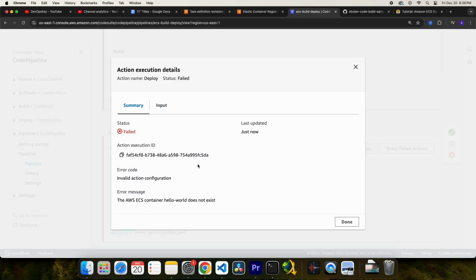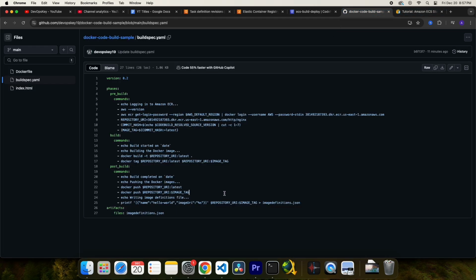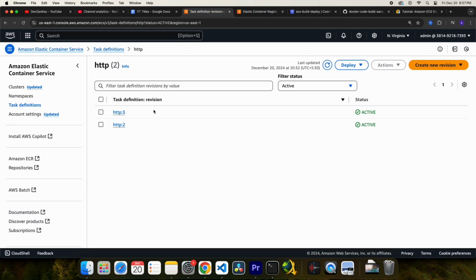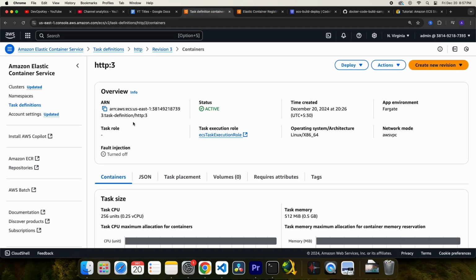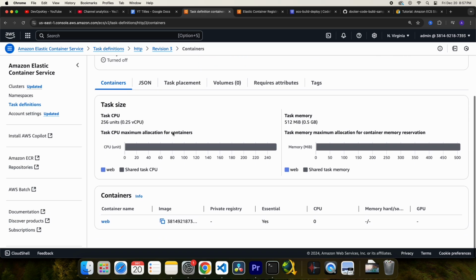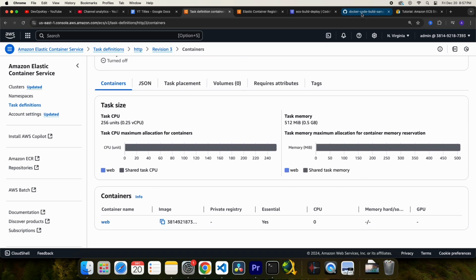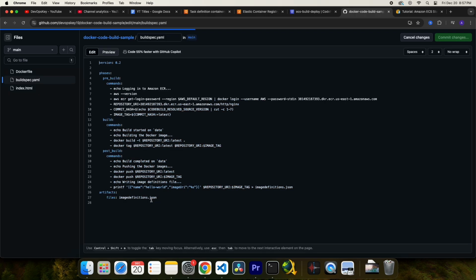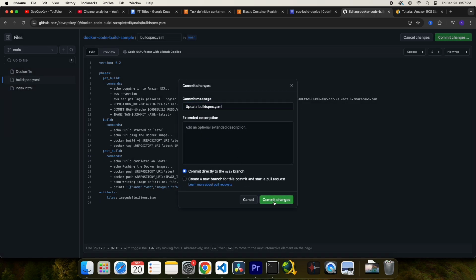Once you click on view details, you'll see in the summary it says that the ECS container hello world does not exist. This is because we have made a mistake in our buildspec YAML. In the 25th line, it is saying that the container name is hello world. This image definitions file that we generated from the build is consumed in the deployment stage, right? So the build stage itself defines which is the container that we're going to use. My cluster has a web service and the container name is also web. And that is what I need to mention here. So I'll just update this file and add the name as web.